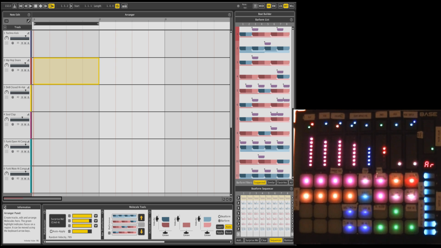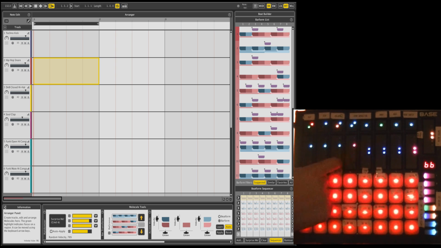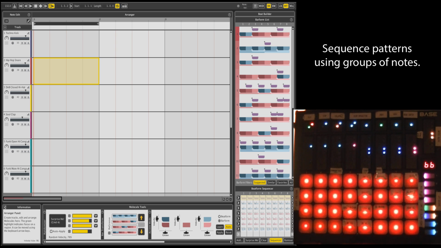Let's start with the Beat Builder page. Normally, step sequencers allow you to sequence notes one at a time. Liquid Rhythm lets you sequence multiple notes at a time using small groups of notes. They fit within an eighth of a bar.